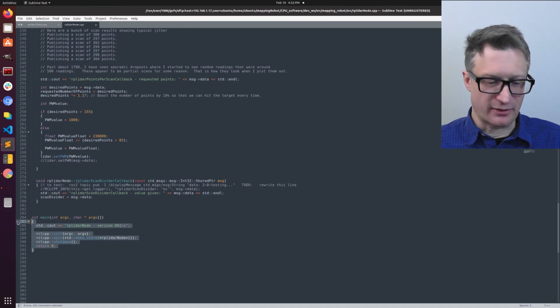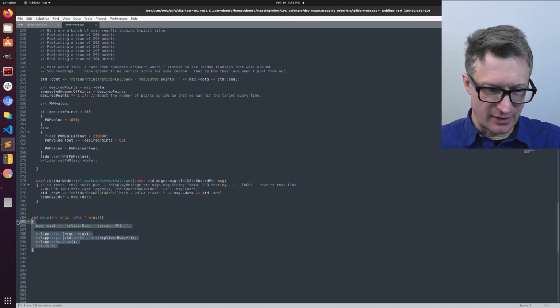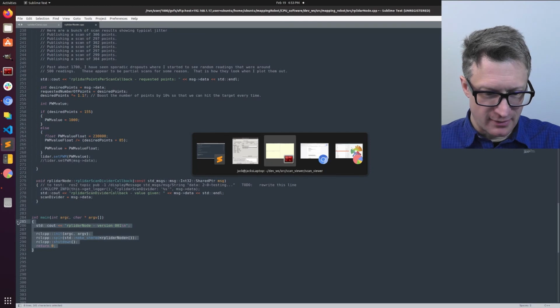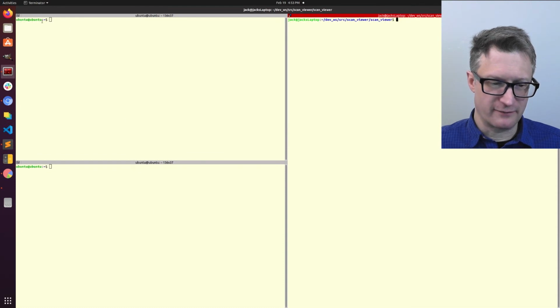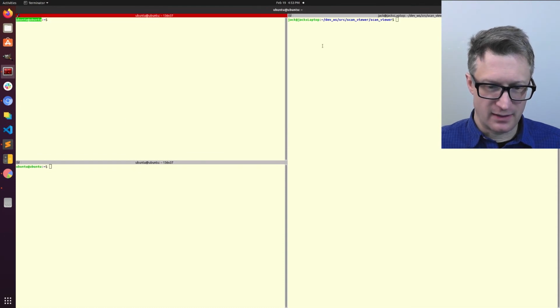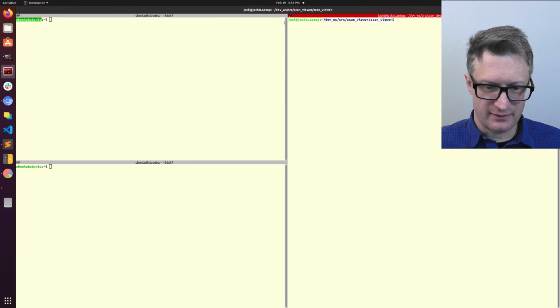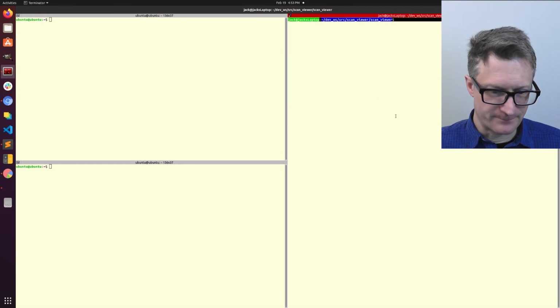So let's see how this actually works. I'm going to switch over to a terminal now, and I've got the robot running. These two, the top left and bottom left, are of the robot. And this right here is my laptop over on the right.